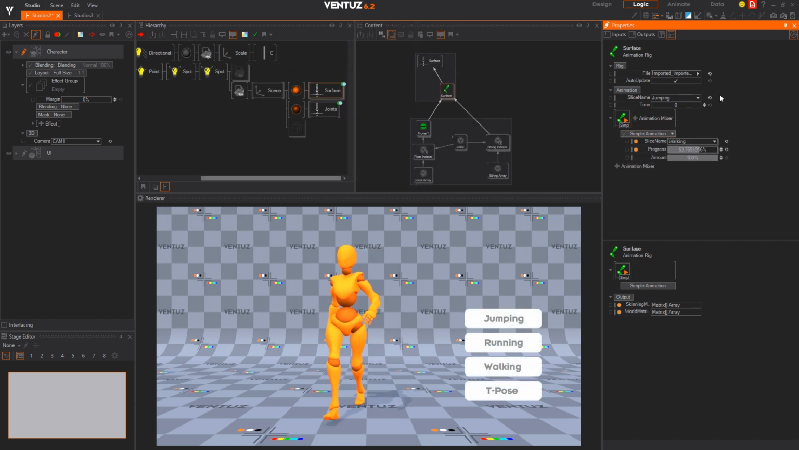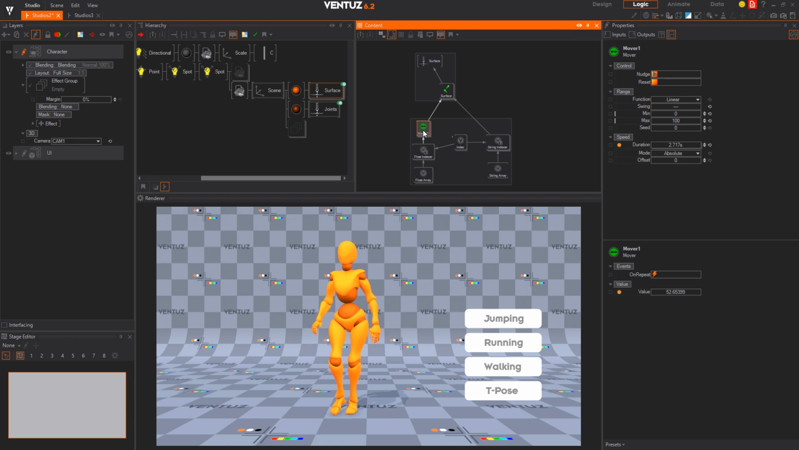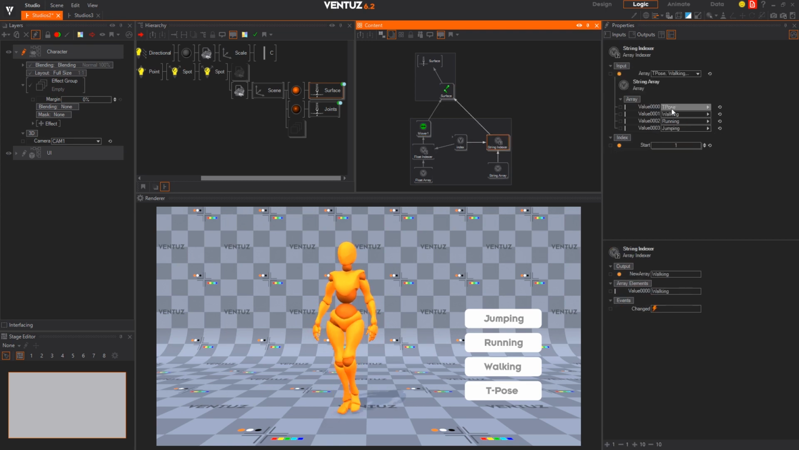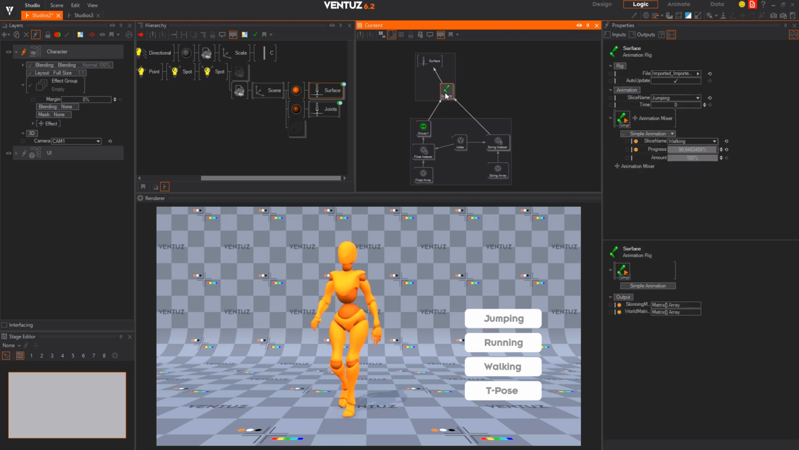Now I will show you examples for this process. You can switch between animations with a slice name property and animate the chosen animation with a progress or time property. In the first example, I created a logic for switching between animations. It is a really simple setup. I animated the progress with a mover and switched the string of the slice name property with an event.